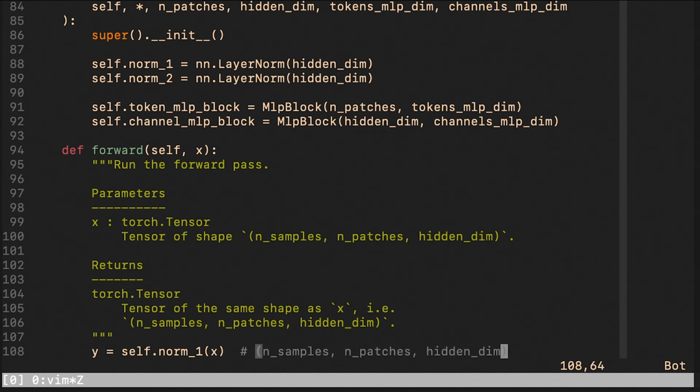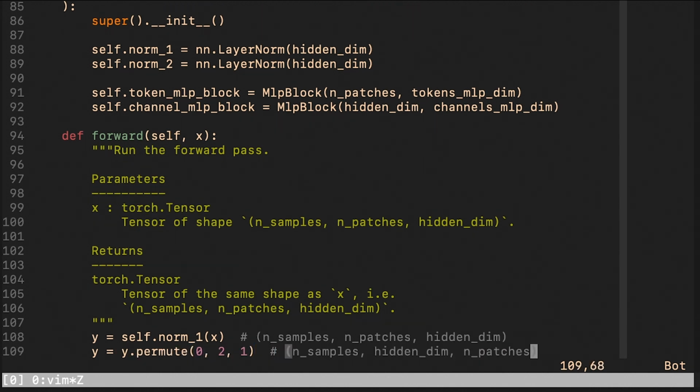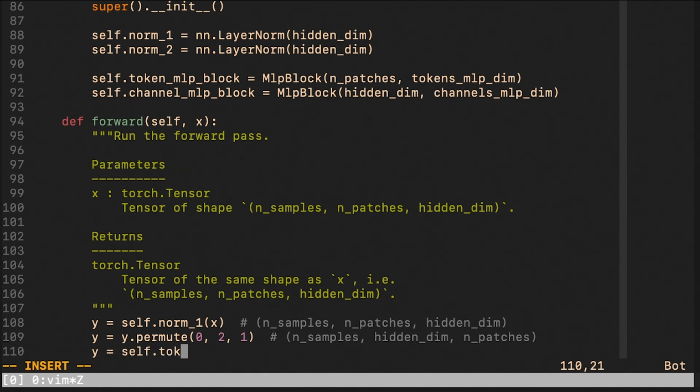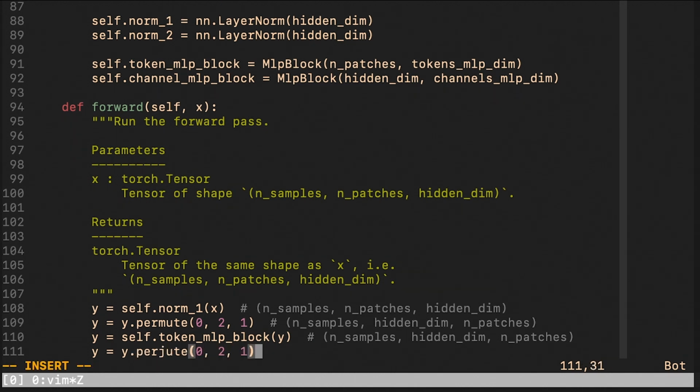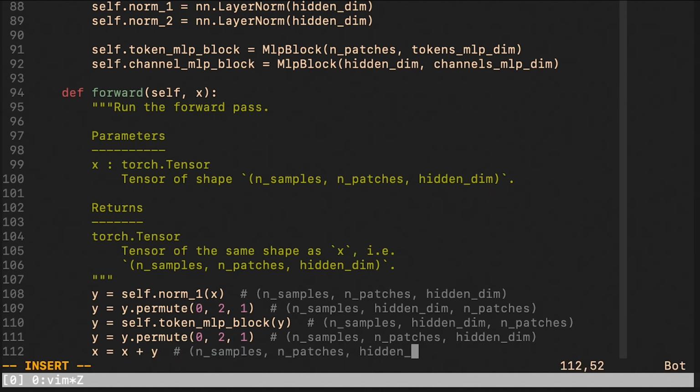First of all, we apply our normalization, and similarly to the linear layer, what really matters is the last dimension. We then swap the last two dimensions, which will result in the patches being the last dimension. We perform the token mixing using our predefined multi-layer perceptron. And here we undo the swapping that we did, and the channels are again the last dimension. Here we take the result of the token mixing and we add it as a residual to the input.